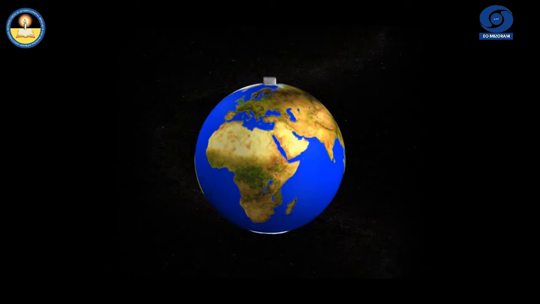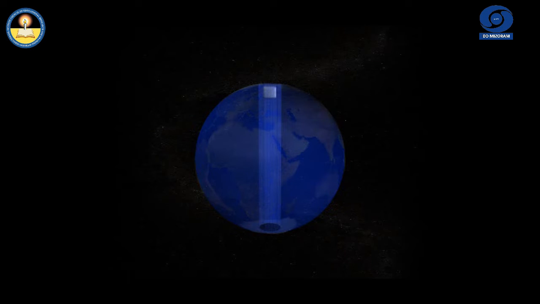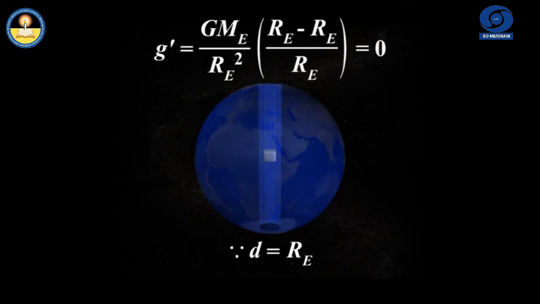Let's see an interesting situation. Suppose we have a tunnel passing through the center of the Earth, starting from the North Pole and ending at the South Pole. If we drop an object in the tunnel from one end, the acceleration due to gravity decreases as we go down towards the center of the Earth. And at the center of the Earth, it becomes 0.